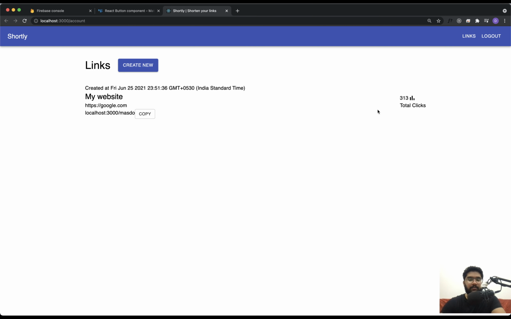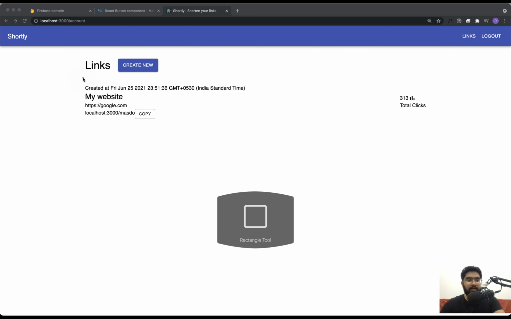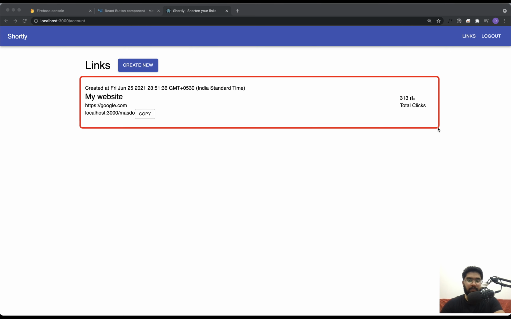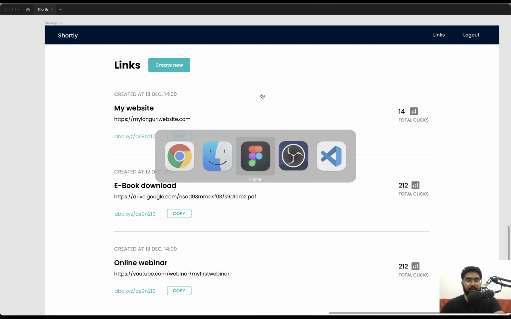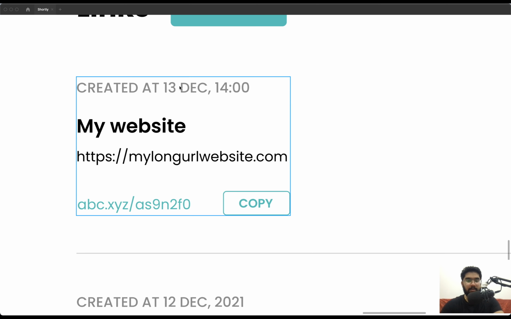Alright, so let's continue. Now we need to fix a few things on the link card component that we have over here. Let's start with the date. We need to format the date to make it look like this. We will be displaying the date, the month, and the time.